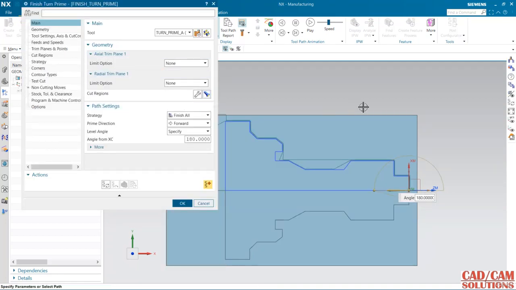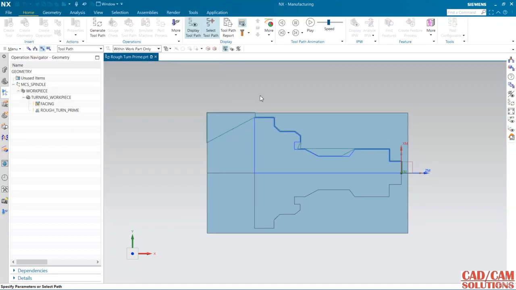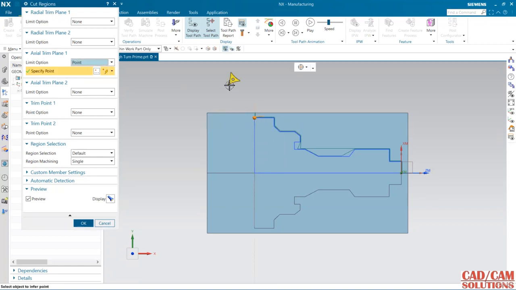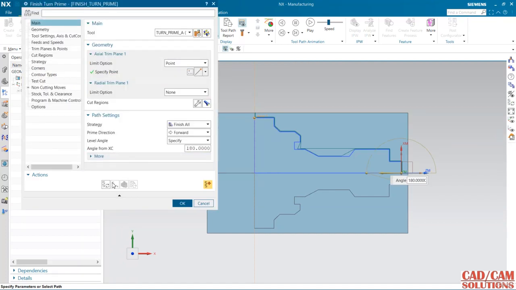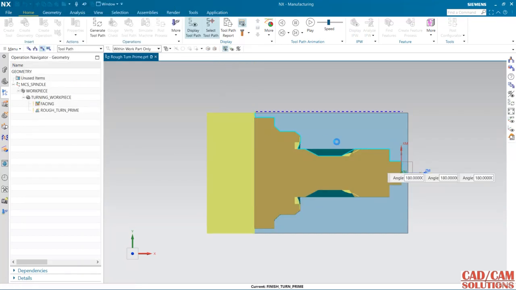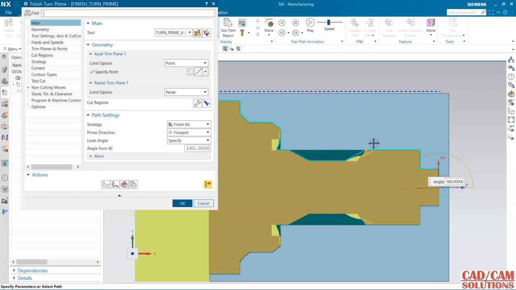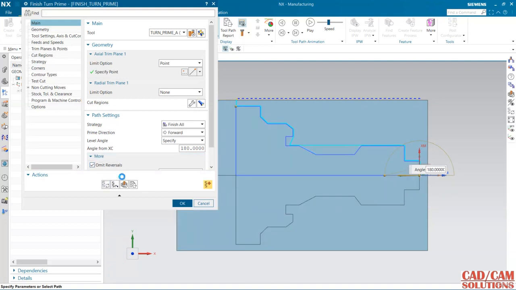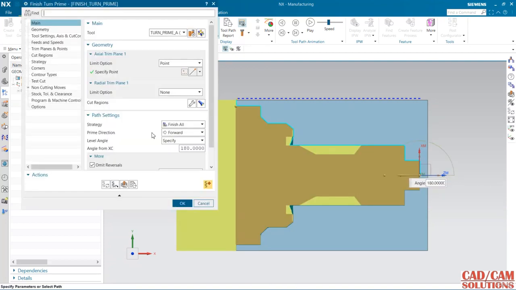And see, this is the cutting area. Now I'm going to define the limit, okay, see, this is the limit, and okay. Let's generate and see, here is the material. So I want to omit this reversal and generate. So this will come. Now I have chosen this omit reversal, and this is the toolpath.